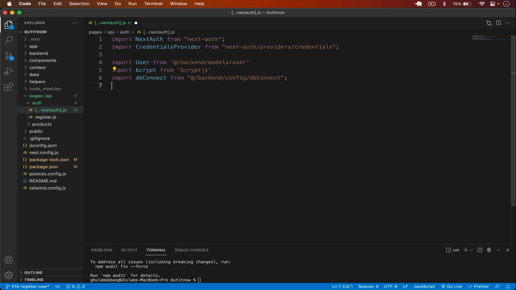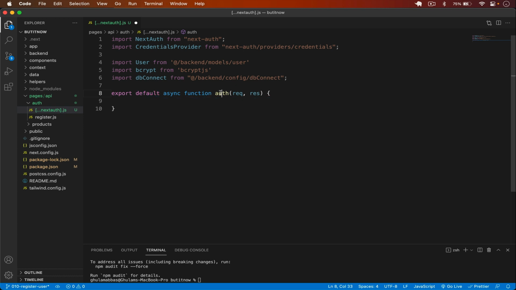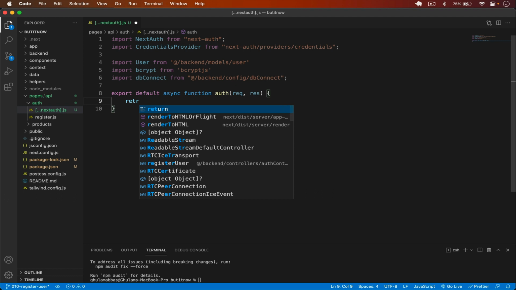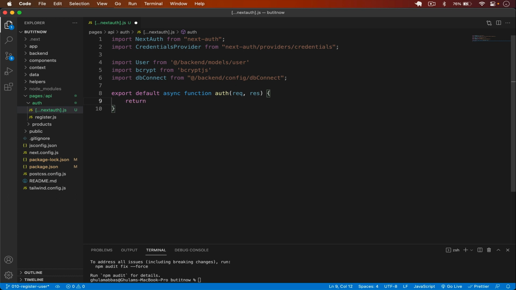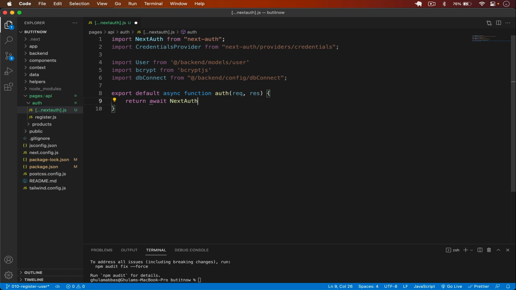Okay, so now let's type here export const, that is going to be async function, and let's call it auth. In that we have access to the request and the response. Okay, and that is going to be export default auth. Now in this we have to return here the NextAuth. So return, I type here await NextAuth. In that we have to pass all our configurations. So in the NextAuth we have to pass our options.